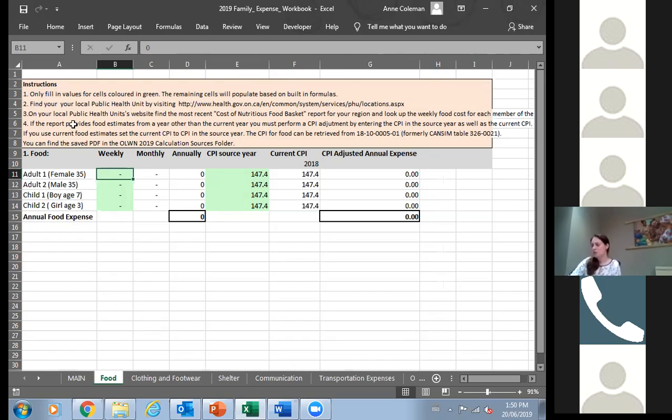So I'll just show you here with this workbook, not all of the basket items require data entry or data collection. So when you see pink at the top with instructions, that indicates that there is some data collection to be done.